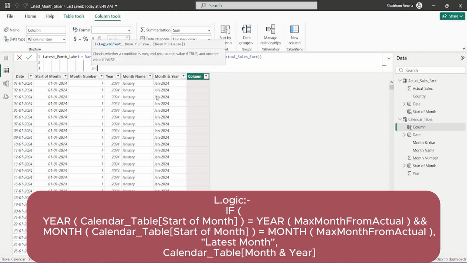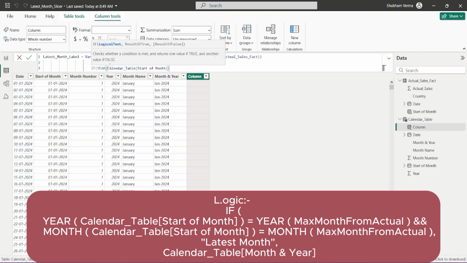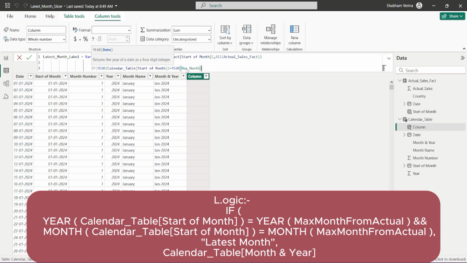IF, so here under this logical test, let me simply take the YEAR function, and the start of month of the calendar table, bracket close, should be equal to the year of max month, which we have stored in the variable. So this max month should be picked from the actual sales fact. So let me simply take this variable here, which is max underscore month, and bracket close. So this is the first logic. It compares year with year.